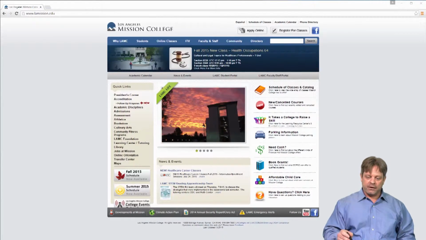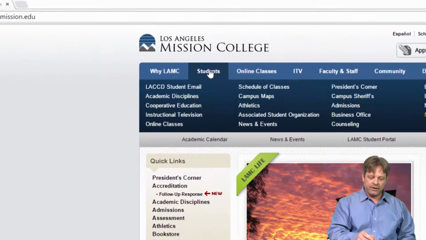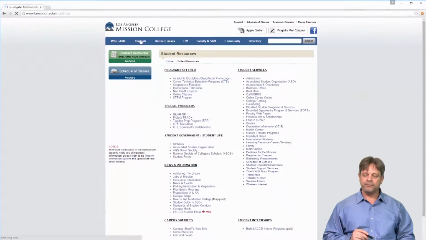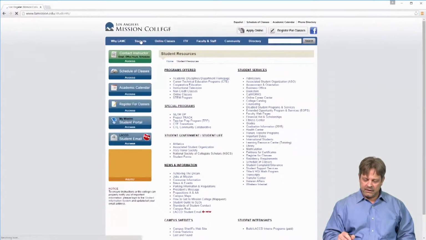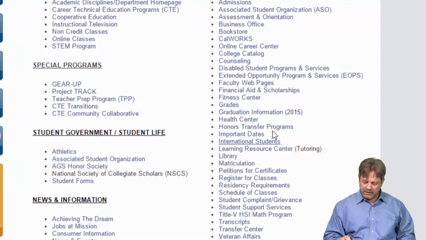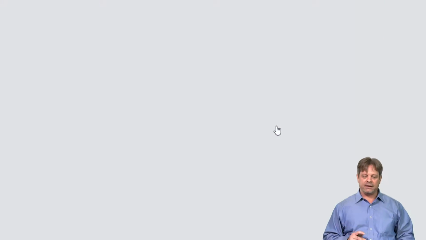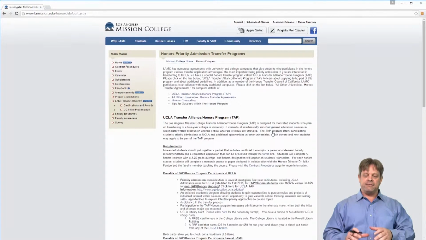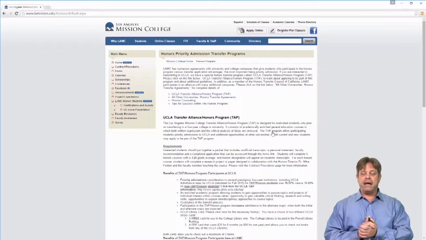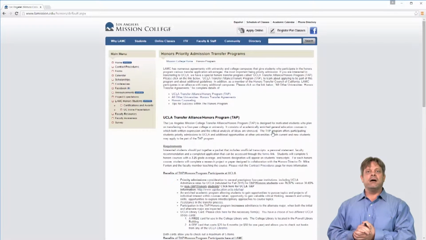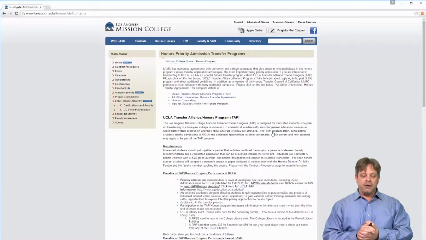And when I come over here and look at this, I see students over here, and I click on students. I come along the side of the right column down to the Honors Transfer Programs. I click on that. And I've now exposed the Honors Transfer Program page that has a lot of information. And as some of you apply to the program and get in, I'll discuss these different parts of the website as appropriate. But in this case, we're going to focus on the application process.